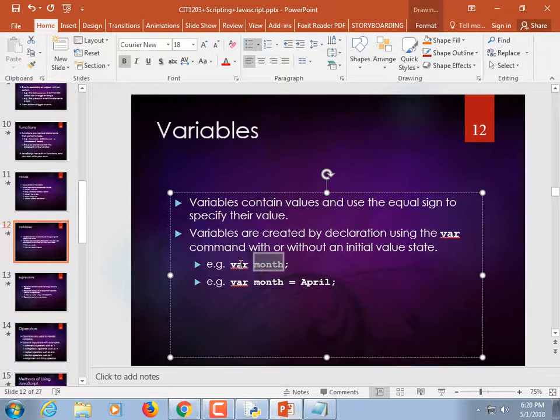JavaScript is a little bit loosey-goosey. Like I said, your function doesn't have a defined return type, unlike a strongly typed language, so it's much more like Python in that respect.